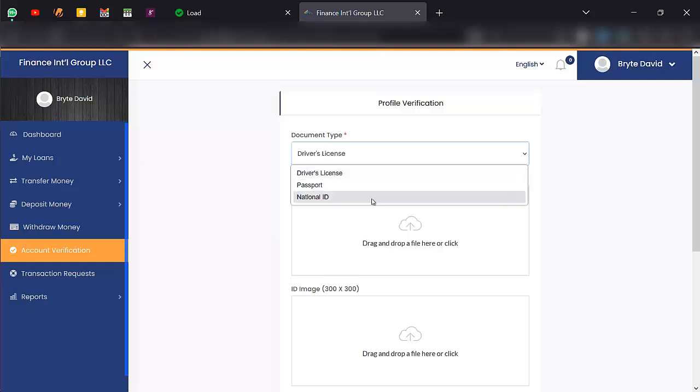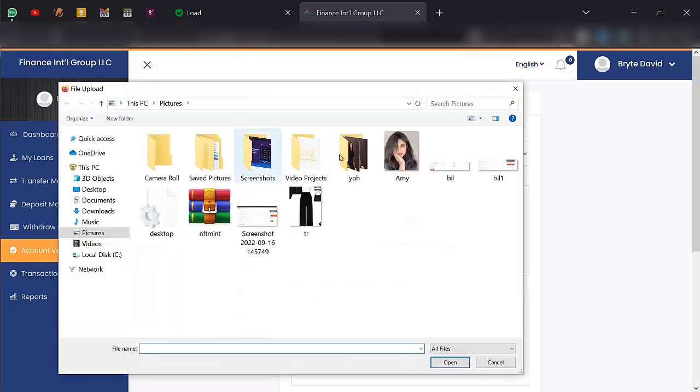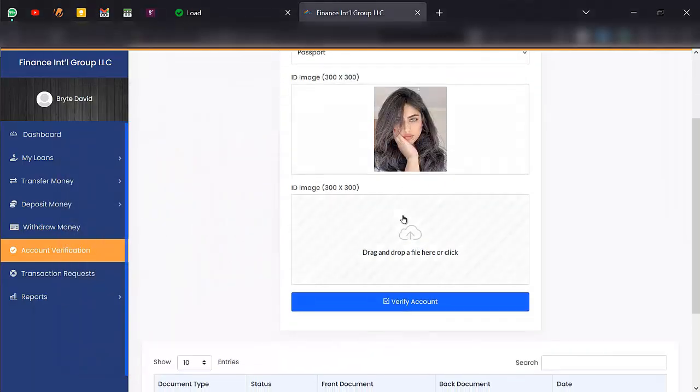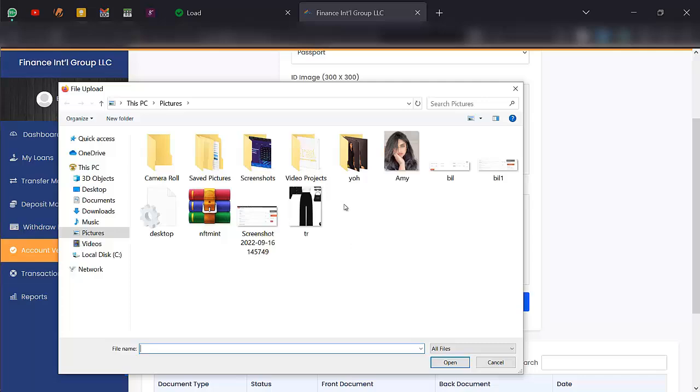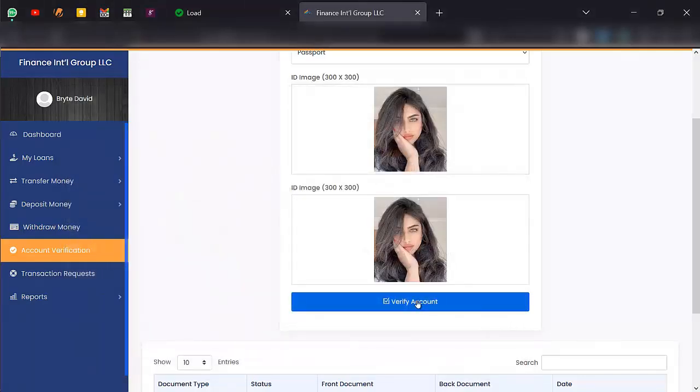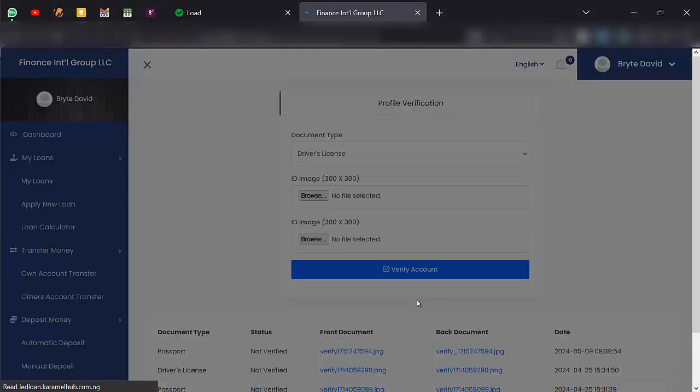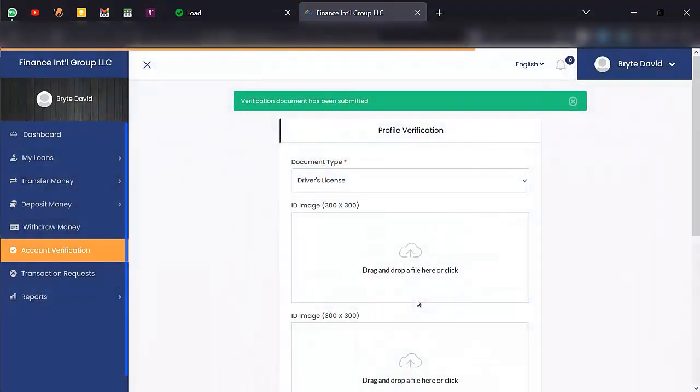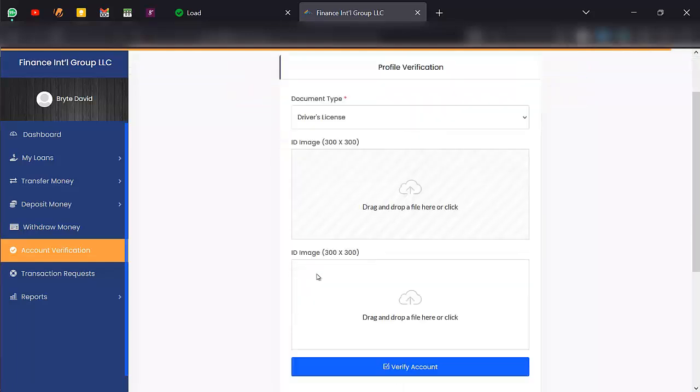through. Okay, so now you can actually select, let's say I want to upload my passport, so I'm just going to come here, I'm going to drop a picture. This is the front and this is the back. Okay, so I'm just going to drop that and I'm going to verify my account. Okay, perfect. So now it's waiting for the admin to actually approve it from the admin dashboard. Okay, so now we're going to do that also.